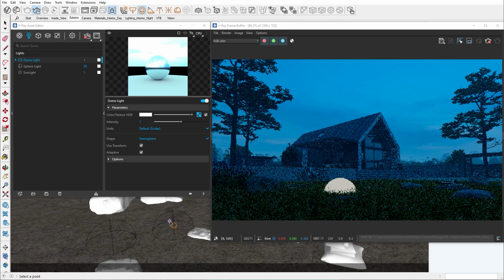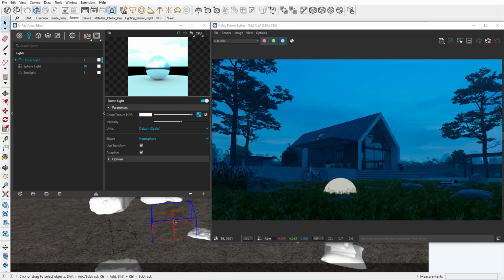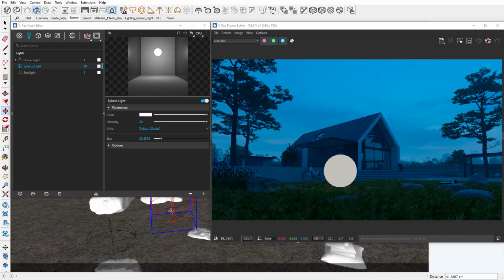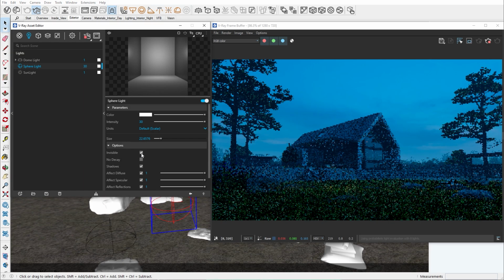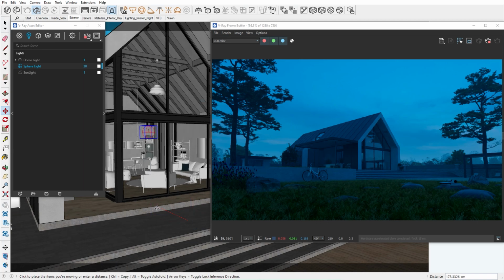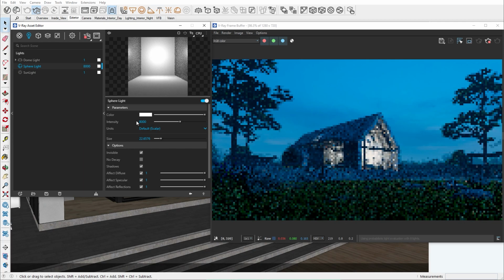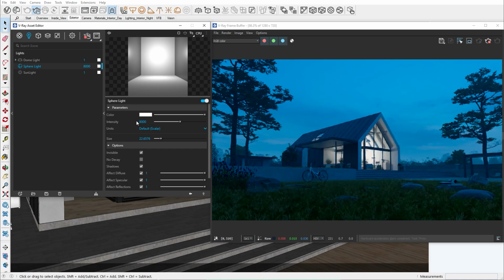You will notice that the light we just created is a white ball emitting light. This can be used if you want to simulate a light bulb, but in this case we only want to emit light. To do so, we can click on the invisible option here. Now I have positioned the sphere light inside the house so it emits light evenly throughout the whole space. If the light coming from the sphere is not enough, you can increase its intensity. Note that there are different types of units that you can work with, so pick the one you prefer. We will increase the lamp intensity until we see that the inside of the house has become brighter than the outside.